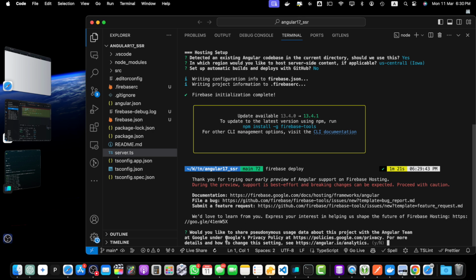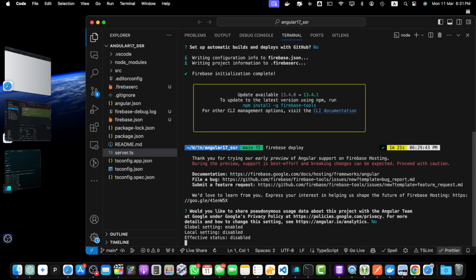And here it is asking, would you like to share the usage data about this project with the Angular team at Google under Google's privacy policy at this link? For more details and how to change the settings, see this. For now, you can select Y, yes or no. So it's up to you.